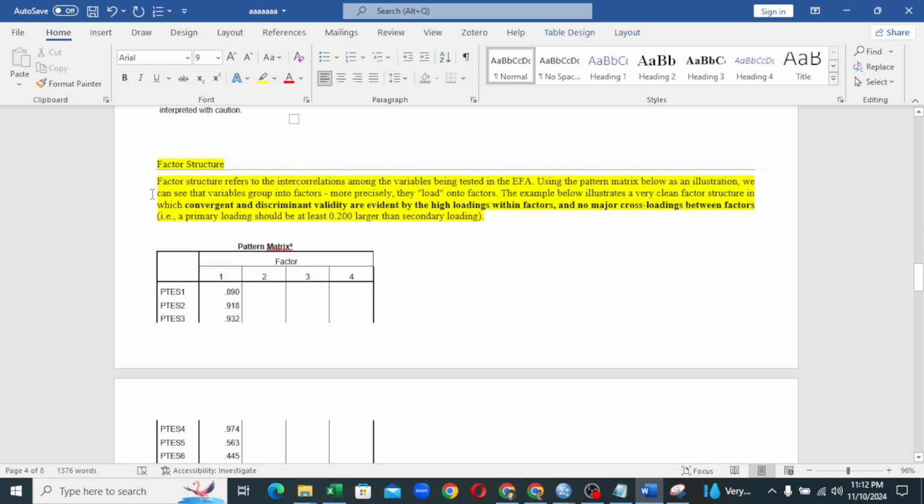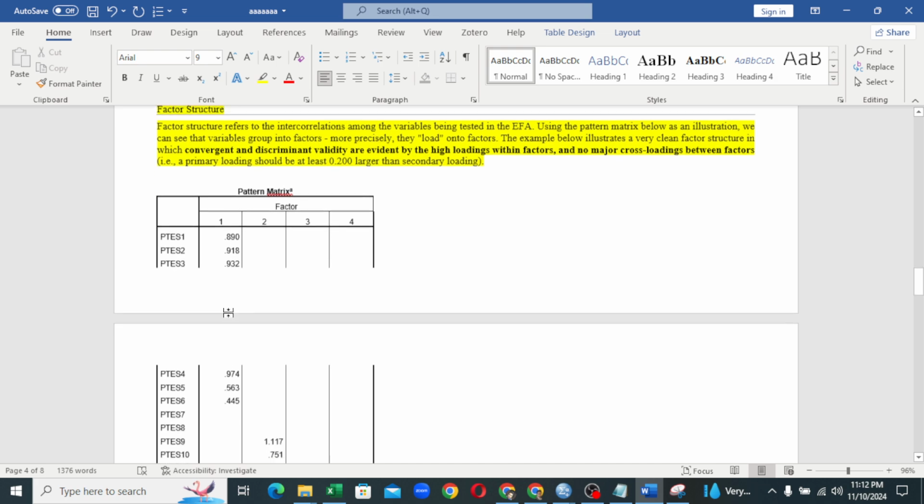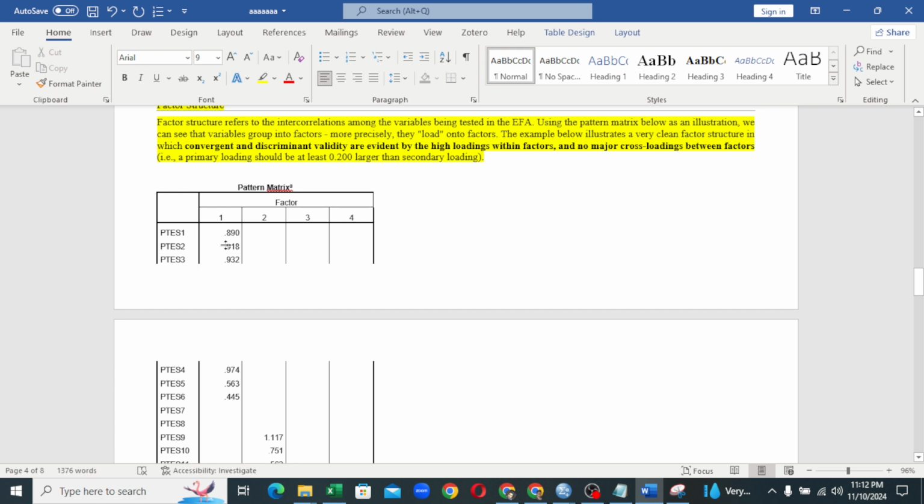Next thing we have to focus on is factor structure. Now we will be referring to the pattern matrix straight away. Here we can decide convergent and discriminant validity issues. In order to ascertain convergent validity, high loadings should be there within the factors. For example, under factor 1, we are noticing mostly higher loadings other than this one, and there should not be cross loadings in order to establish discriminant validity.